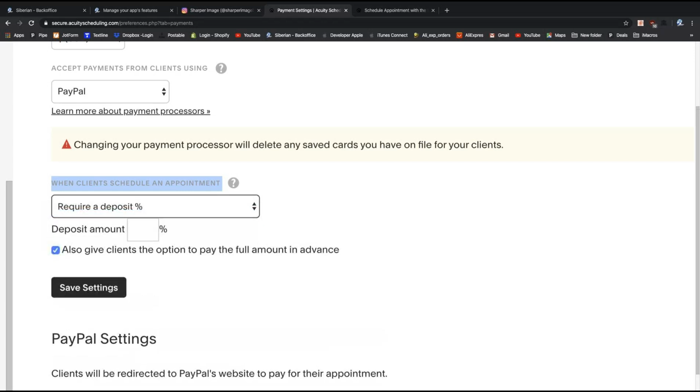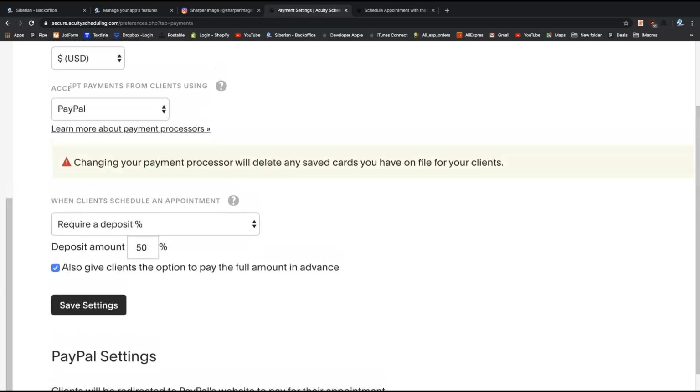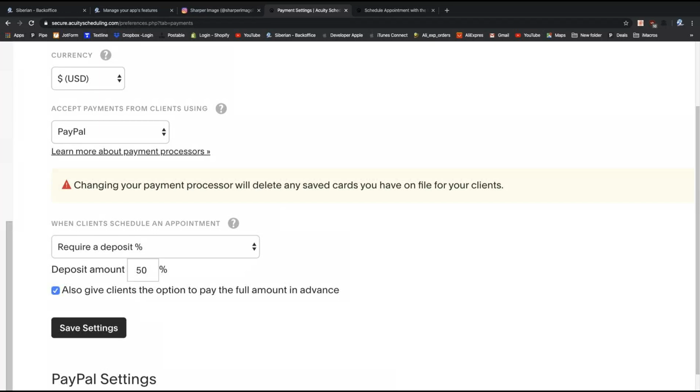Okay. Let's say you require a deposit of 50%, which means I have to pay 50% of that $25. I've got to pay $12.50. Okay, I'm booking a basic haircut with you. I cannot put myself on your calendar unless I pay 50%. Now, what's really cool about Acuity Scheduling, no one else offers this, is I either have the option as a customer to pay a 50% deposit. Also, if you check this off here, also give clients the option to pay the full amount in advance.